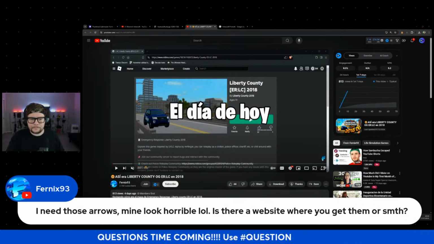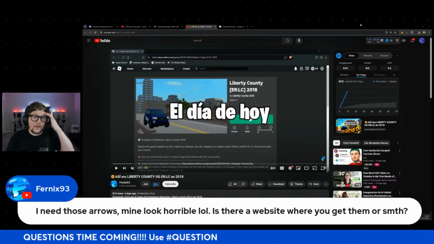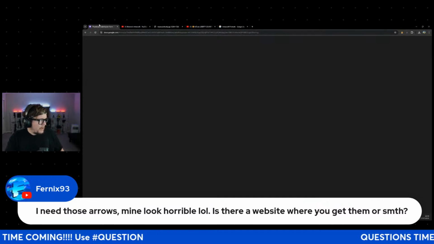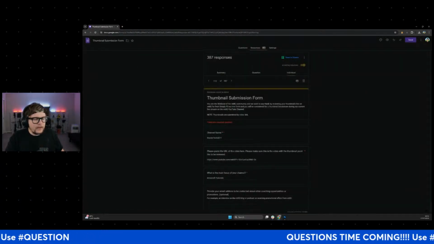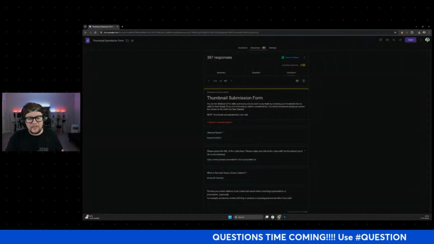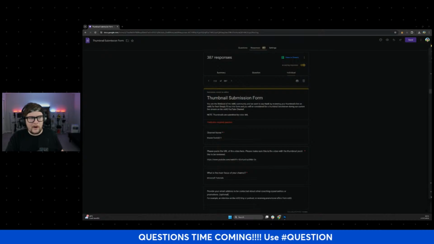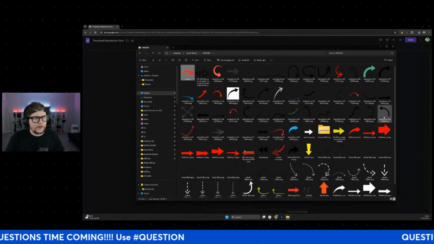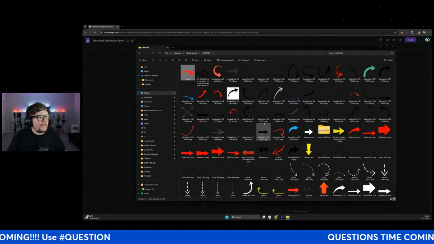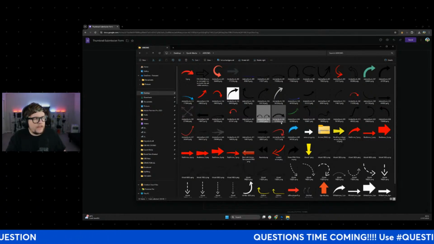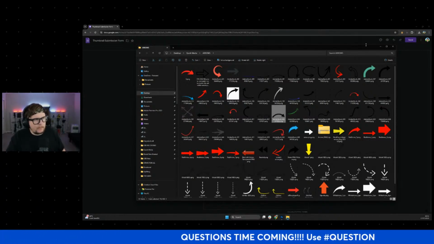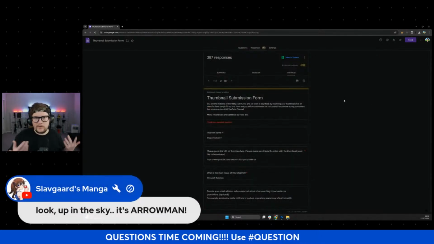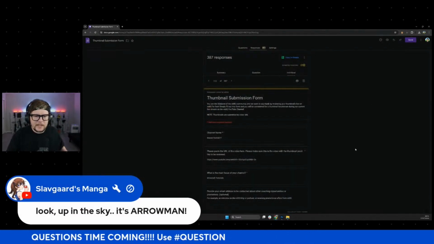Okay, I need those arrows. Mine look horrible. Is there a website? I've made some of them. I've downloaded some of them. Sometimes you can just Google arrows, and as long as you get the PNG version, it'll have a transparent background. A lot of these came from Adobe Stock. You can see in the names. And yeah, so we have Adobe Stock with vidIQ. It's Arrow Man.